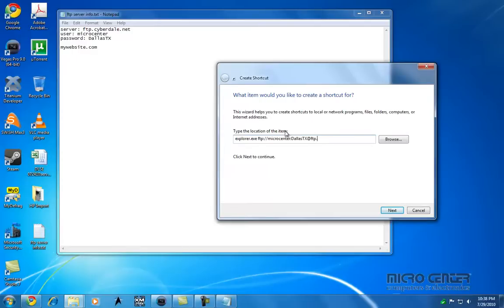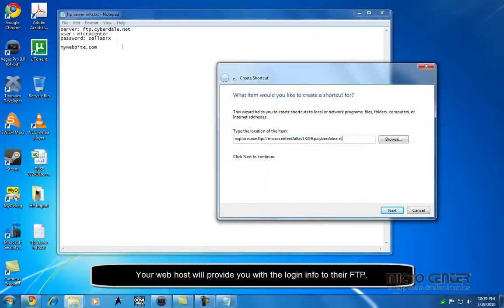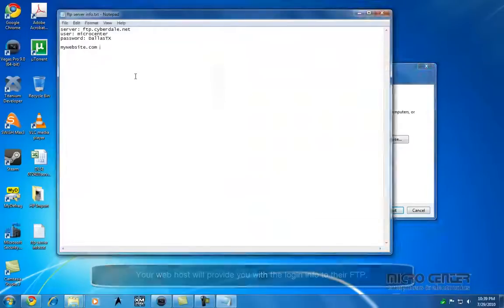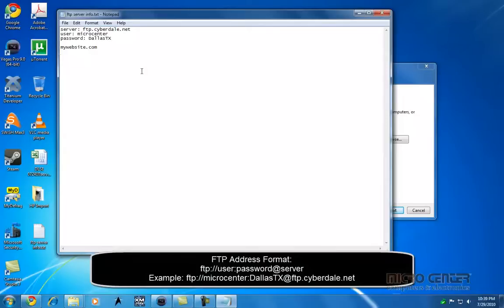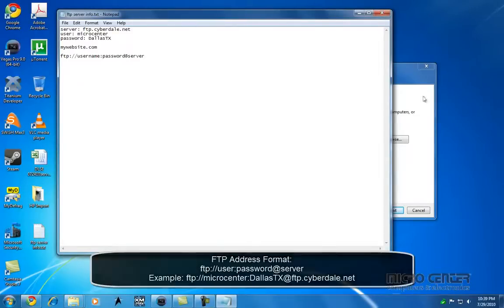So the server name would be ftp.cyberdale.net. As you can see here, we have put in the various fields from our text document. Again, these credentials are provided by our hosting provider, or you get to set them up with your hosting provider. So again, the breakdown on the format will be ftp:// the username, password, whatever it is, at whatever the server is. So that's the way we're going to go about this.